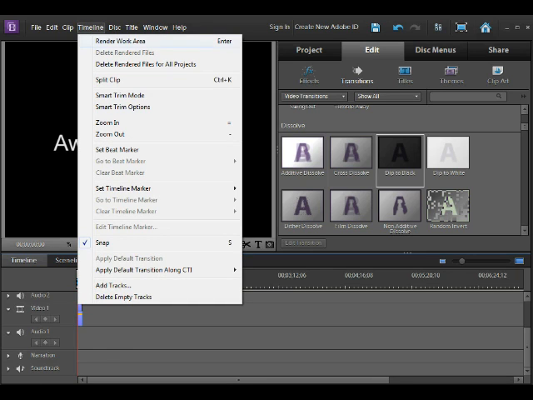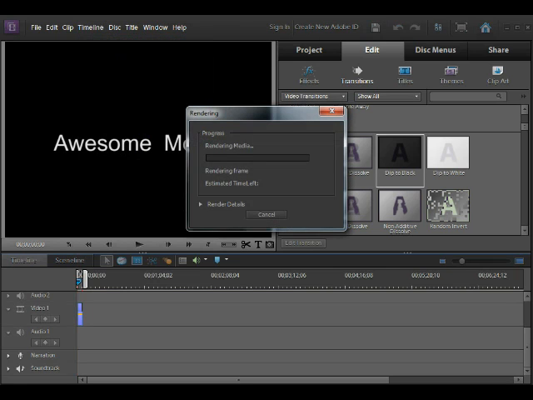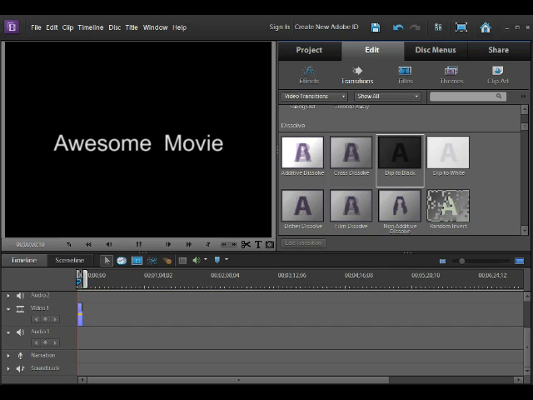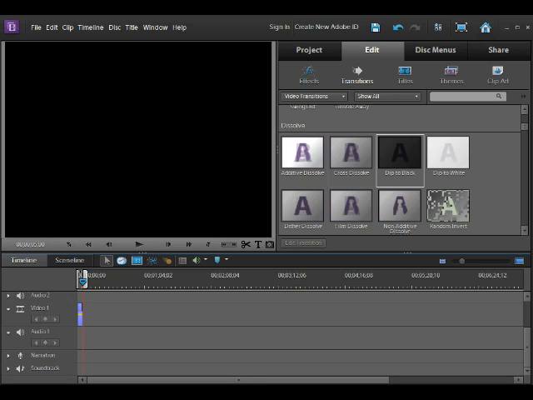So if you go up here to timeline, you can say render work area, and it's going to render. The work area is anything that's between these handles here. So we want to make sure that we fit our work area to what needs to be rendered. So let's watch our movie now. This is going to run, and then you see how it fades out.